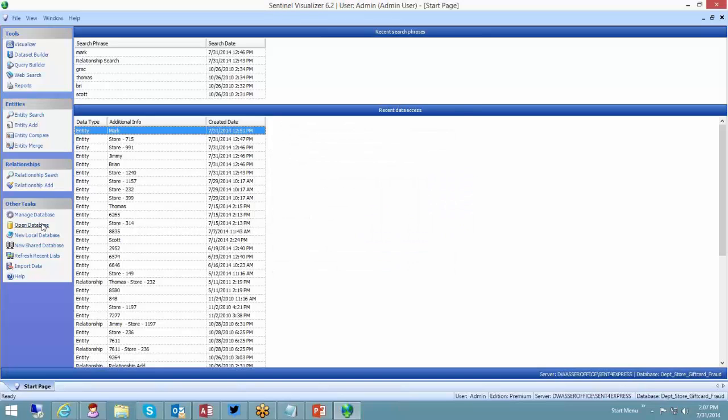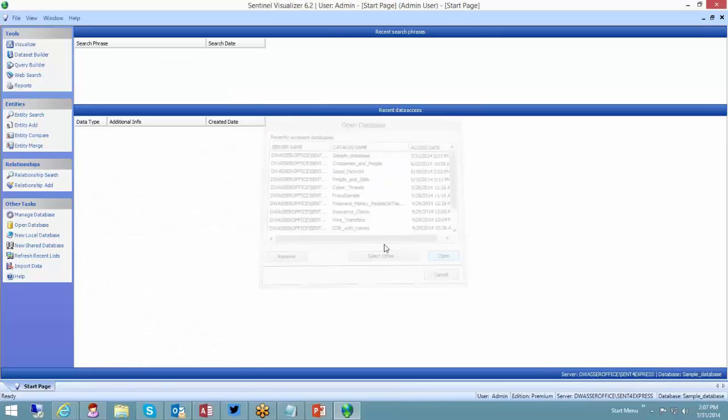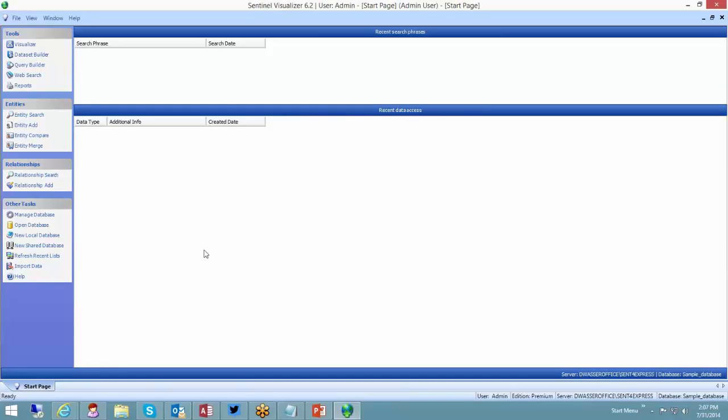Then you're going to open it, and you see it's listed here at the top. And so I'm going to open it. Obviously, it's empty. It doesn't have any data. I just created it. And in the lower right, I can see the name of the database that I'm in.